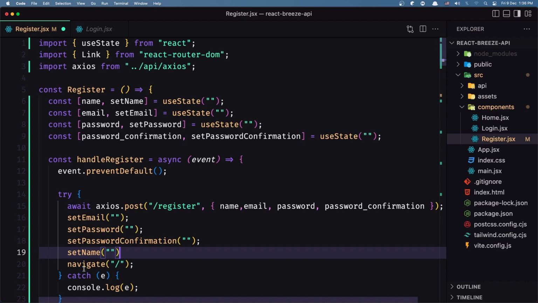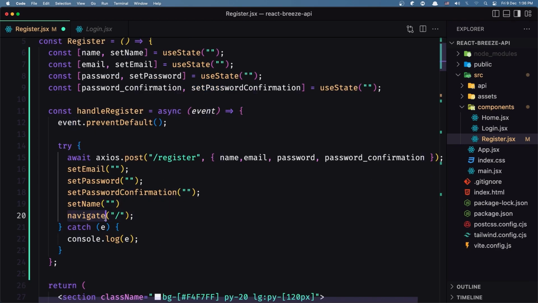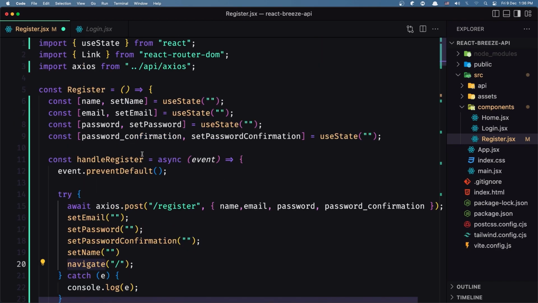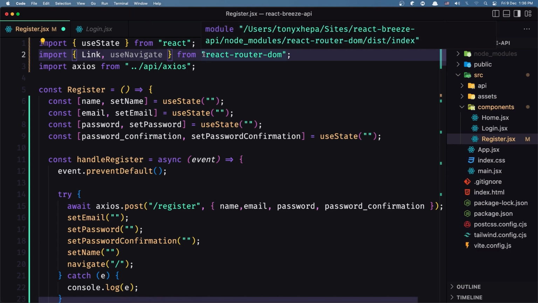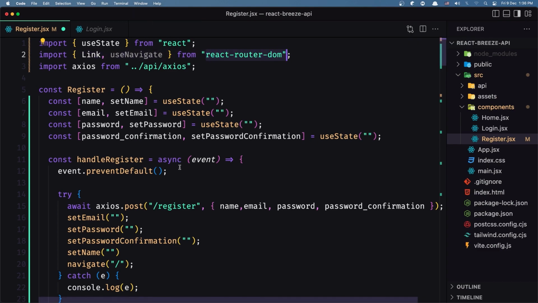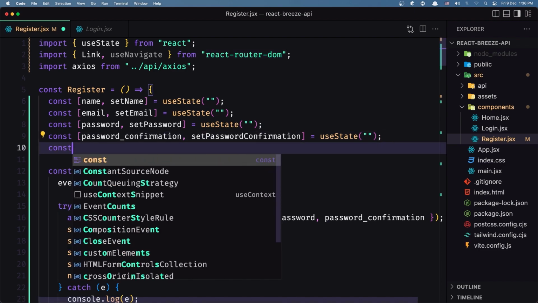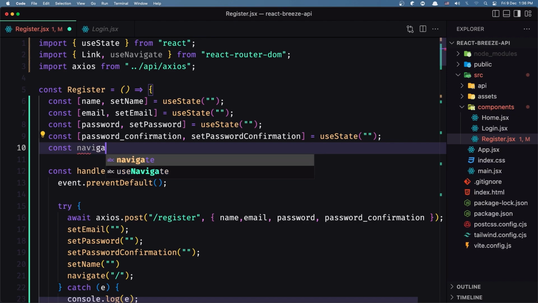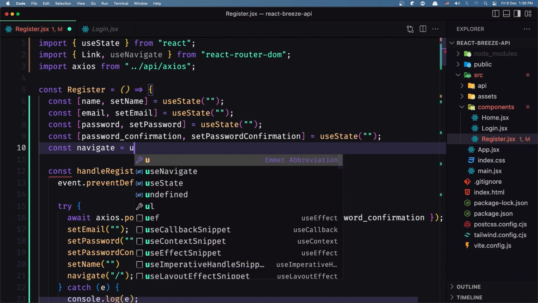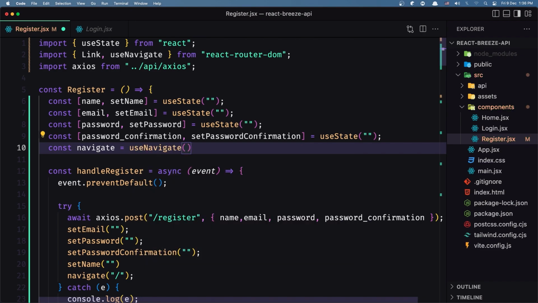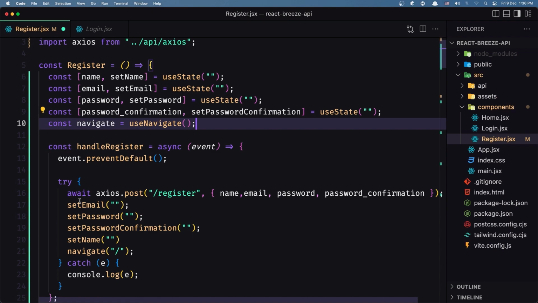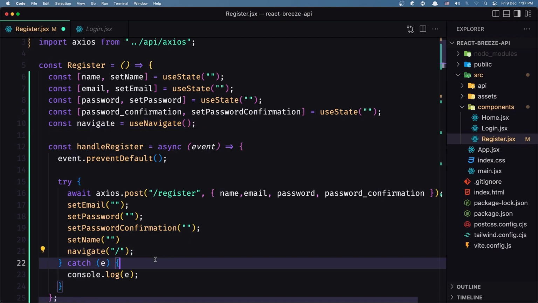Also we need to define this navigate here, so import the link and the use navigate from the React router DOM. We need to define that, and I'm going to define it here. So create a constant and say navigate is going to be equal with use navigate, and then if everything is okay, we navigate to the home page.